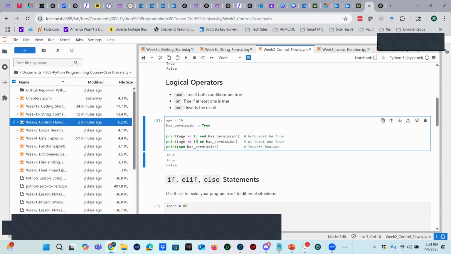So what we have is false or true, which is true, because when we're dealing with or, either of them can be true. It doesn't have to be both of them. And then we have print not has permission. Has permission is just a variable and it says it's true. The moment I put not, so this alone is true, but once I put not, I'm inversing that result, which is why I'm getting false here. So when I run this, I get true, true, false.